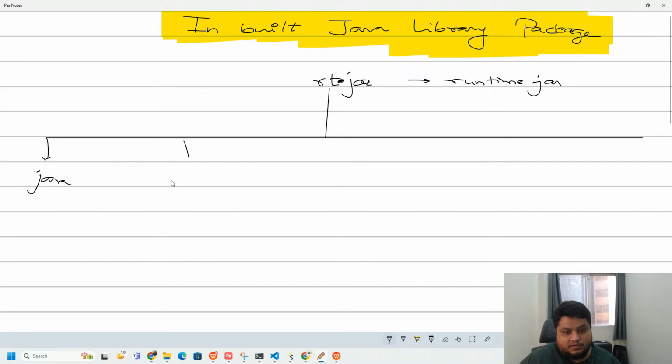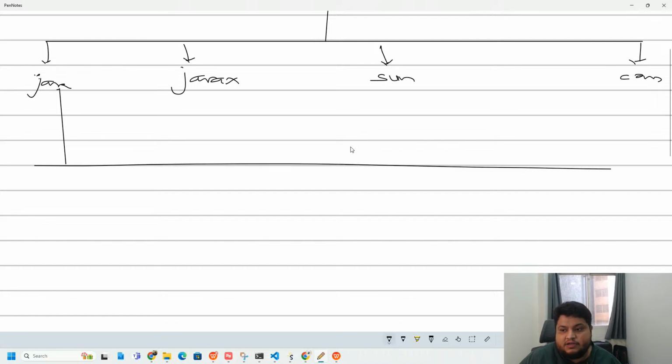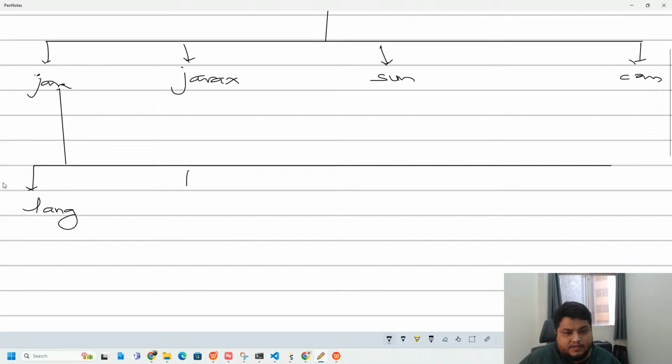The four different folders are java, javax, sun, and com. Now inside this java, there are more packages. This is considered the core Java under rt.jar. We have lang, then util, IO, SQL, and so on. There are many packages.